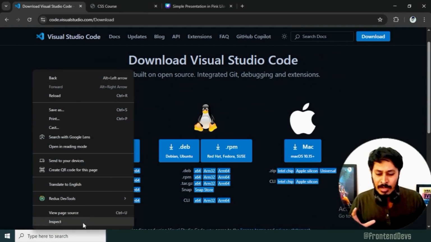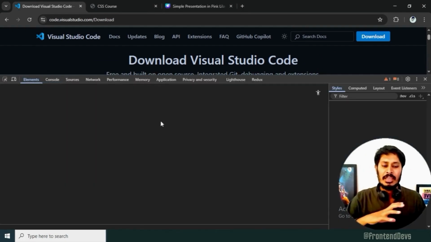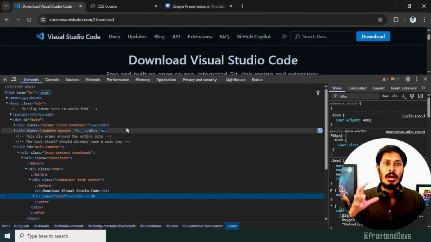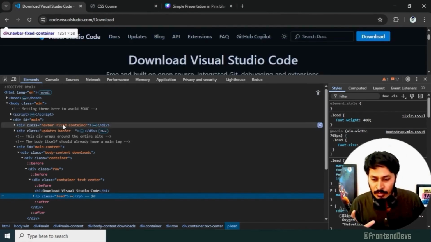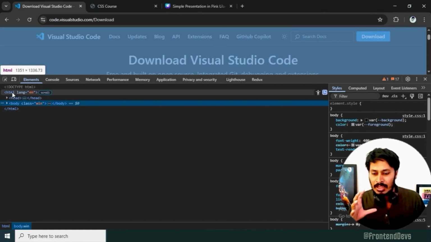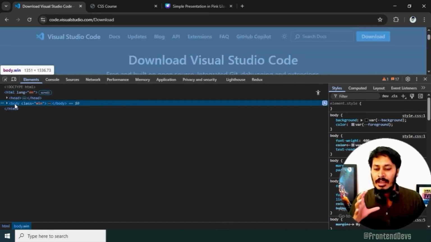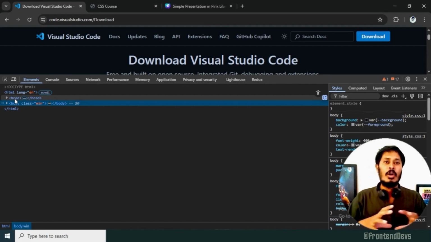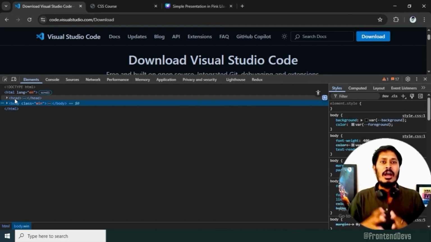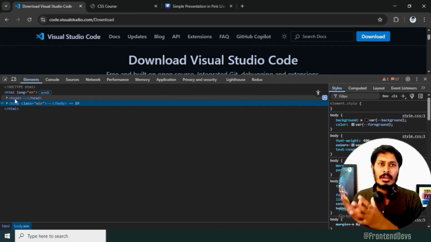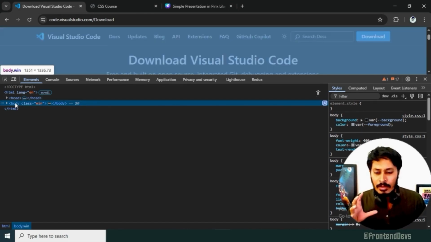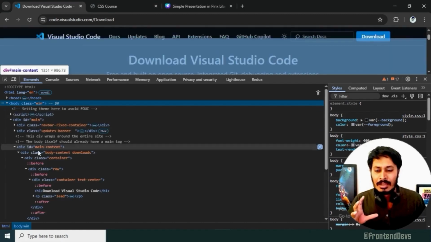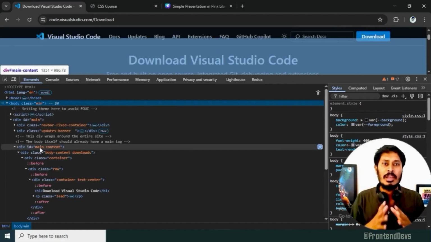Let's inspect the element. When we inspect the element, basically we will see all the code available on this particular page. We know that HTML is the root element of everything. On top, we have the doctype. Then we have the HTML element, and inside it, we have two elements. The first one is head, which contains all the metadata information, our JavaScript files, as well as our CSS files. And the body contains all the content visible on the screen.